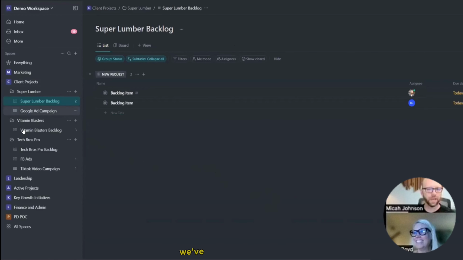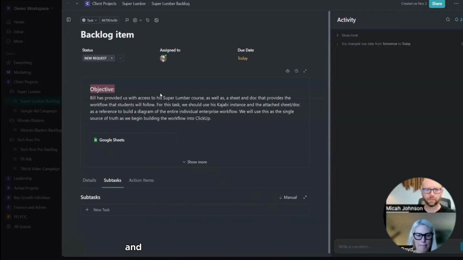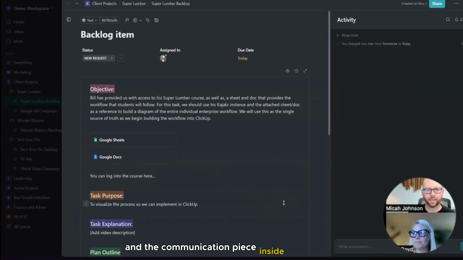We've got our hierarchy, we've got our structure, we've got things managed. So let's talk a little bit about how you actually create tasks that work. This is part of the collaboration and the communication piece. Inside of this task, it's just a generic backlog item. This could be something like, please look into why this thing isn't working, or whatever it is.